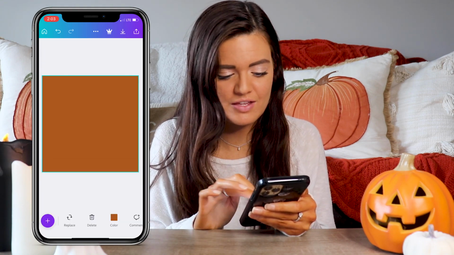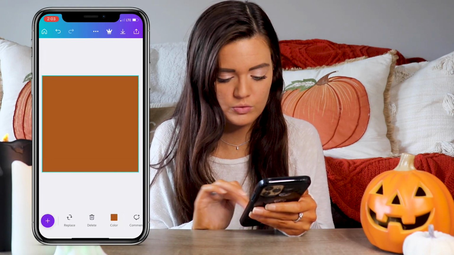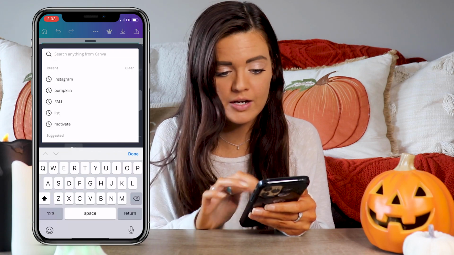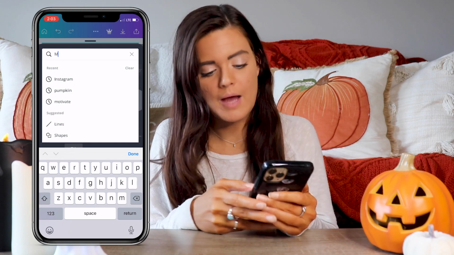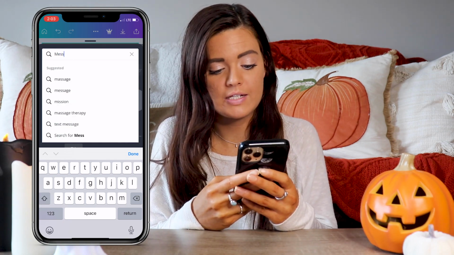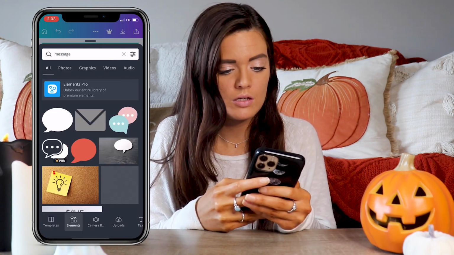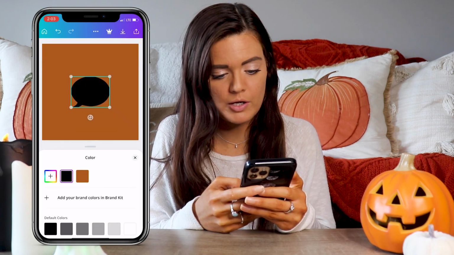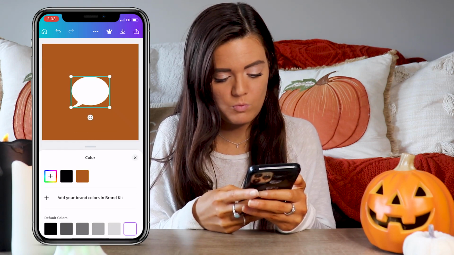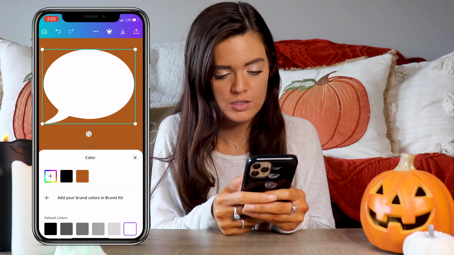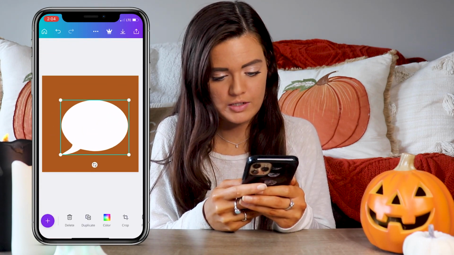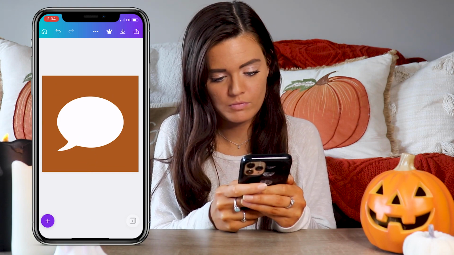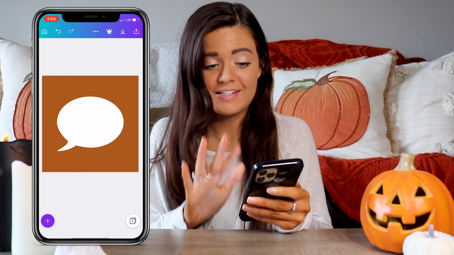So we're gonna do that, and then we're gonna hit the plus sign, and then I wanna make this one my texting app. So maybe message, oh, here we go, okay. And I want it white, and then, oops. We're just gonna make it a little bit bigger. Okay, so that's how I like that one.